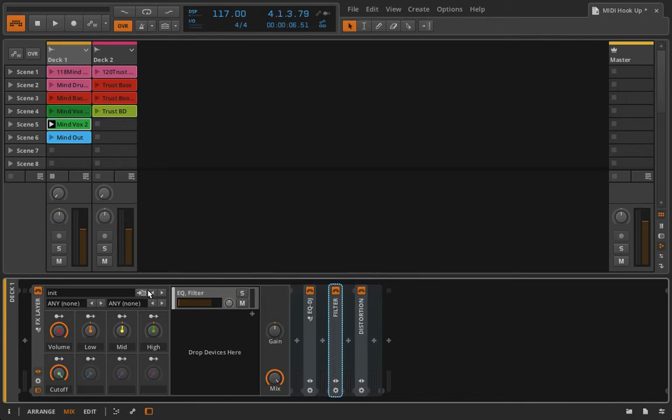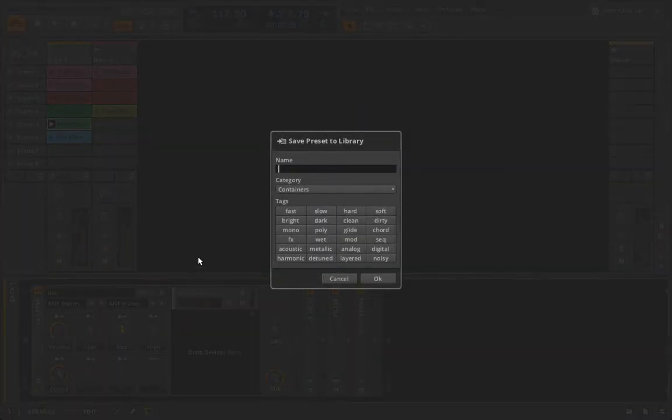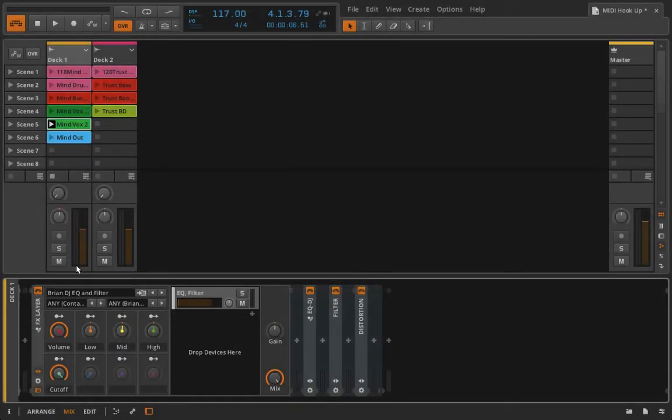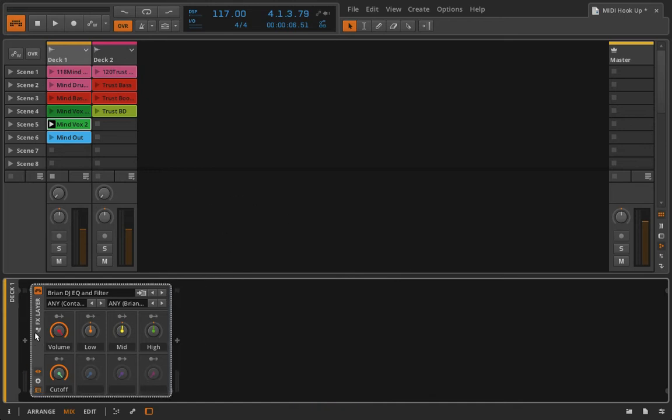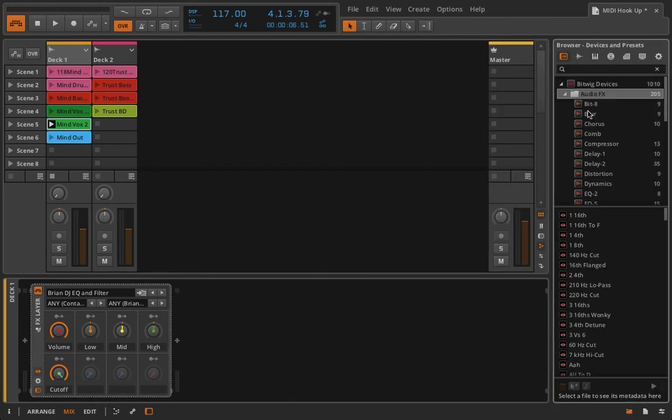So you can go ahead and save this. And let's just save this as Brian, DJ, EQ, and filter. And I'm going to actually save it under effects. And I'm going to call it layered and analog because we tried to add in a little bit of that distortion there. So I'll click OK. And now that's going to be saved into my browser, into my library, so I can go back and grab this at any point. And so if I wanted to, I could find it from within the browser, assuming I saved this correctly.